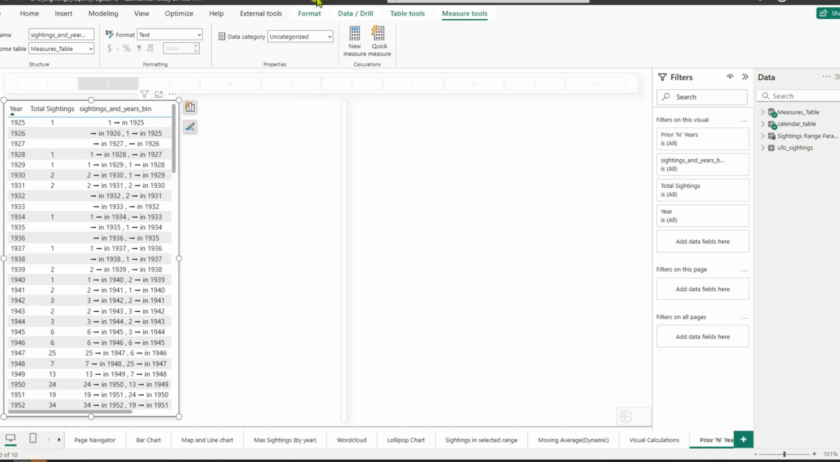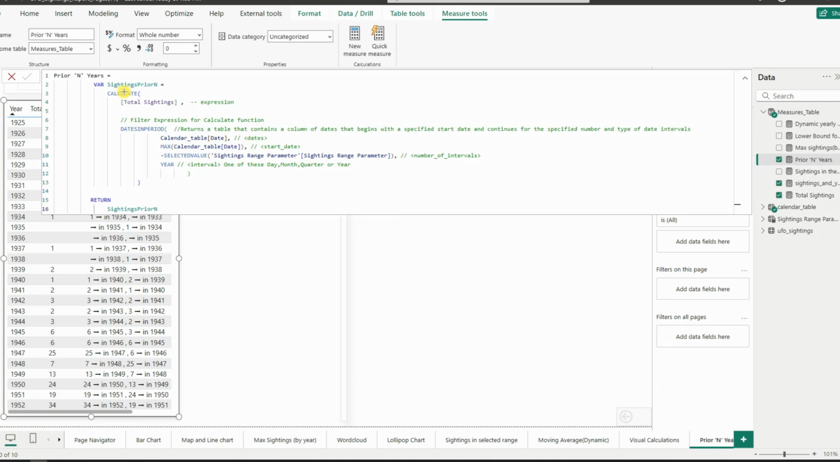So let us commit to it, close the window. I hope you have already committed that code. So once you do that and drag it onto the table visual, you have it there. The next thing is try to create a new page, call it prior n years. And let us try to create the actual measure. This is part 2 of the video, right? We have to calculate the prior n years.